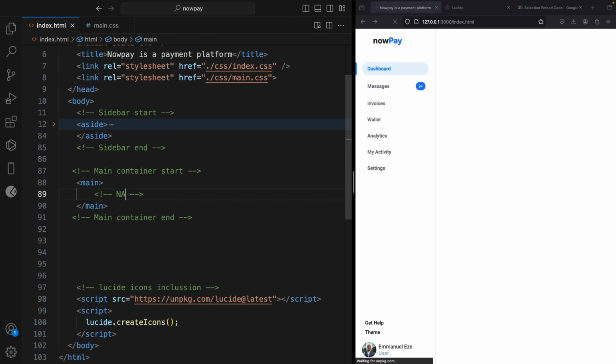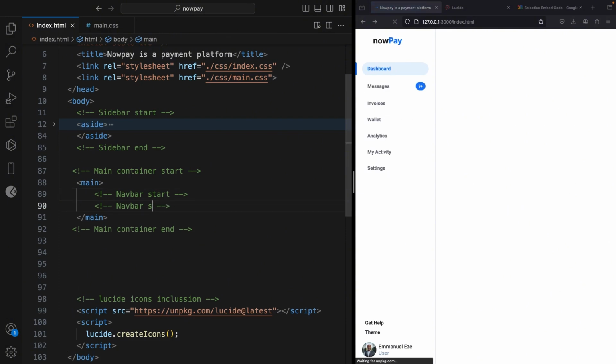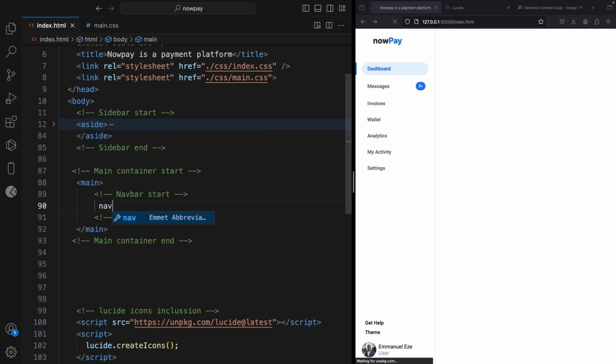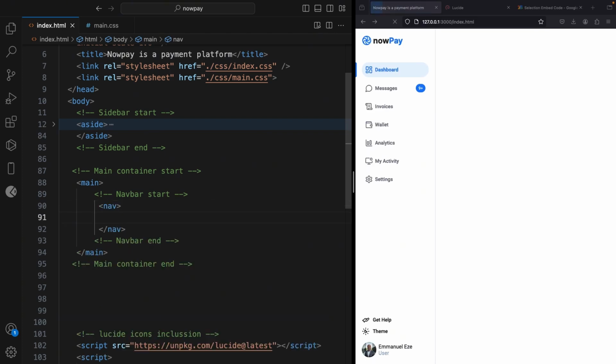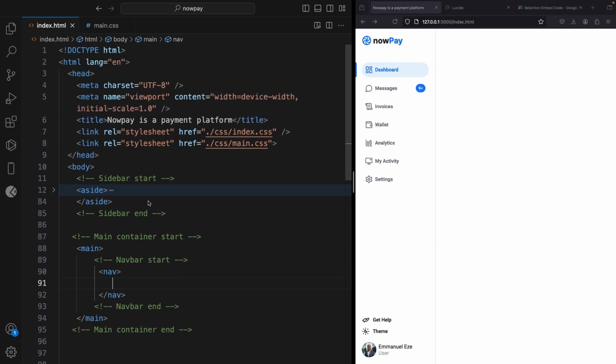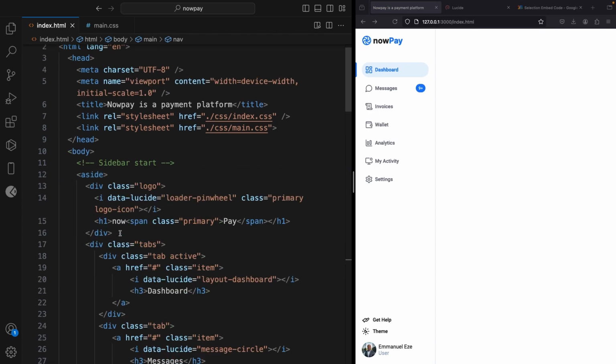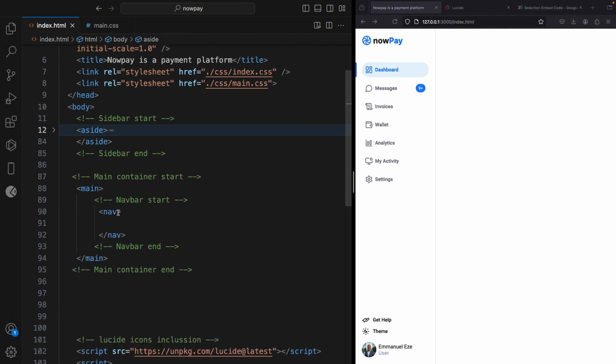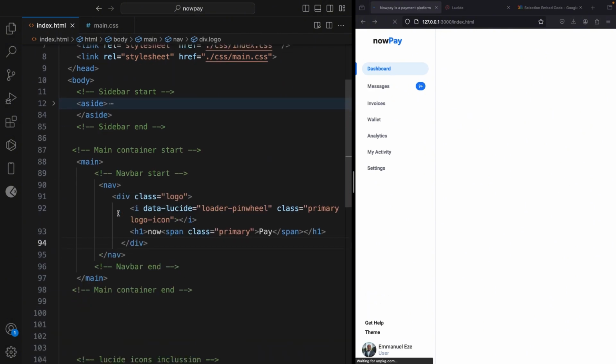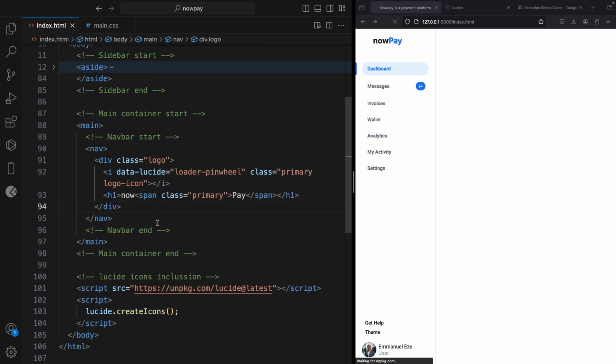Let's say navbar start and navbar end. So here I'm going to create a navbar using nav, and here I'm going to create the logo. But before we have the logo created already, so this is the logo here. I will copy this logo. Let's squeeze this back, and I'm going to paste it here. Awesome. So this is cool, guys.